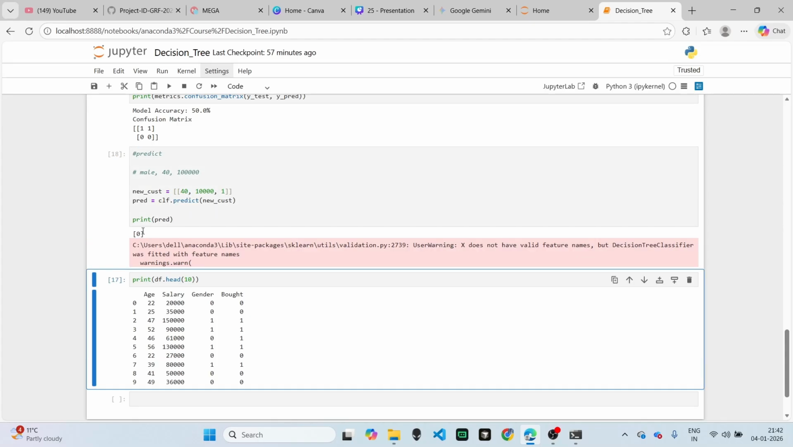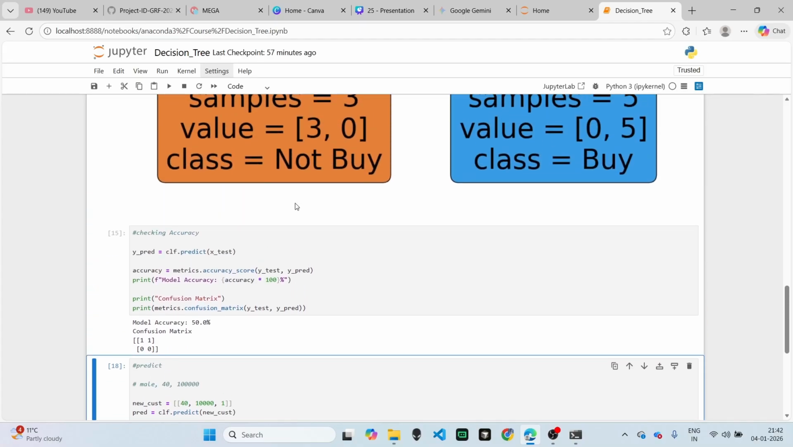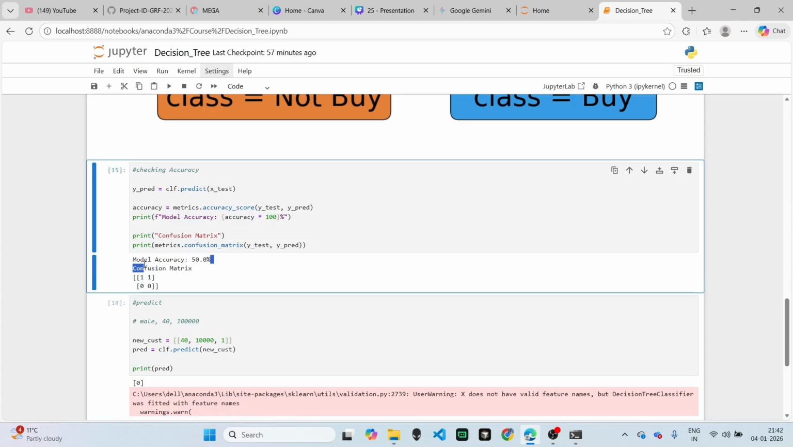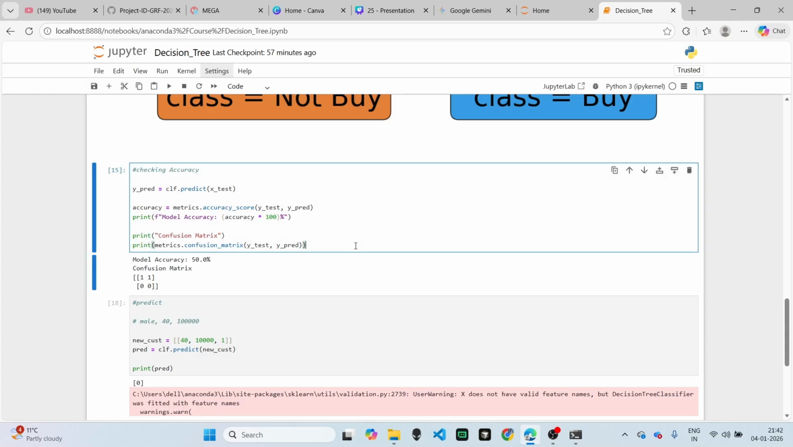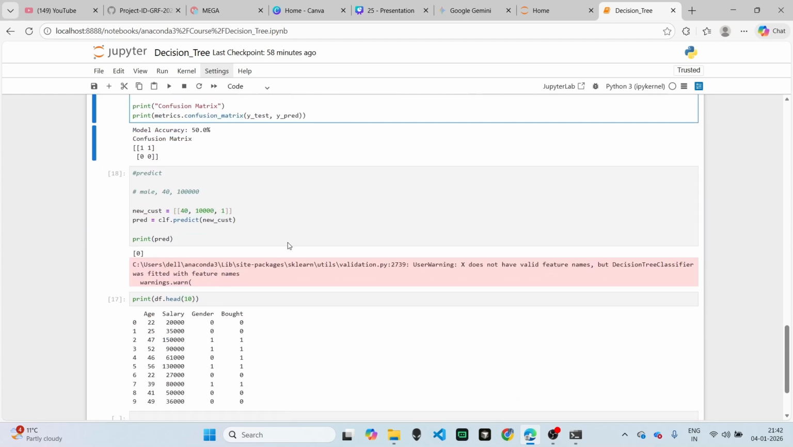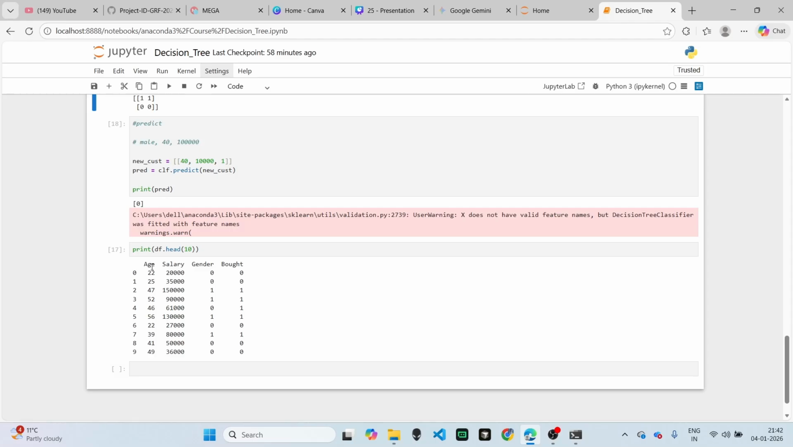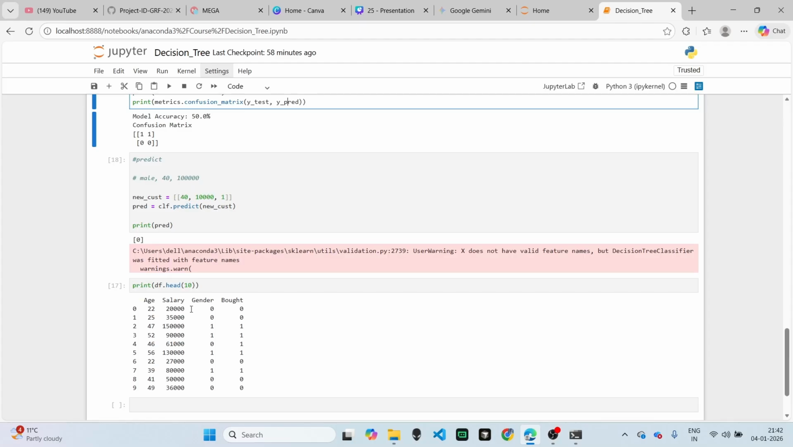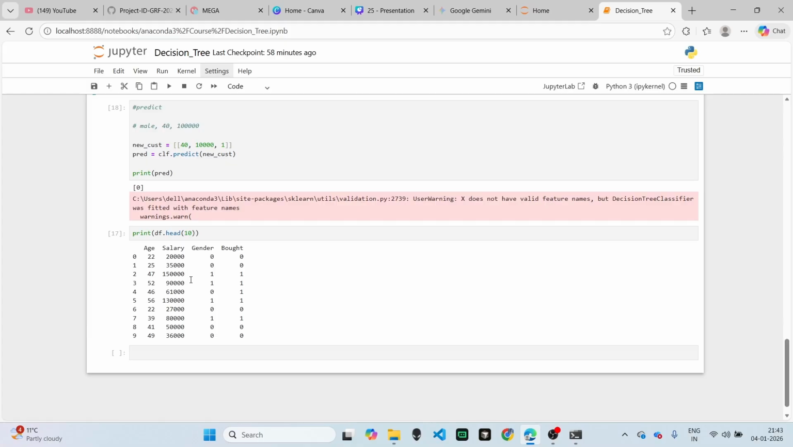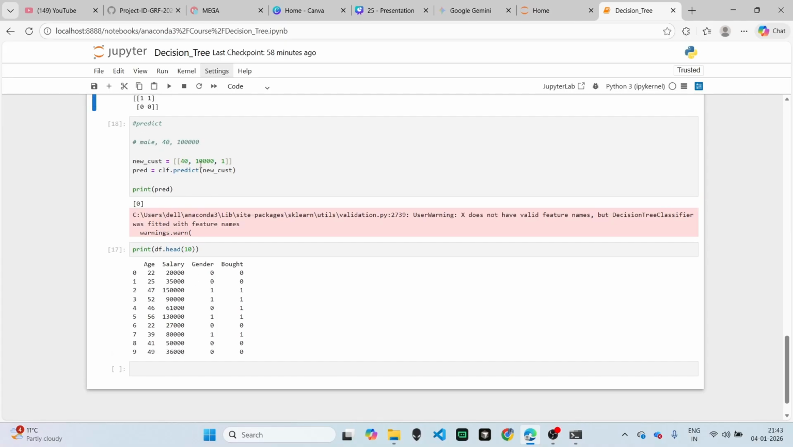Let's check now. Here you see, that's what I was talking about just back here, that our model is not as bad as you think. If the accuracy is only 50%, we are randomly giving the numbers, but it is predicting the right answer. As you can see, the salary is only 10,000, and it is lower than the minimum salary, so it is not going to buy.